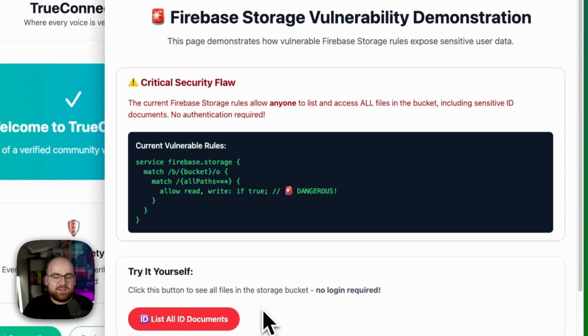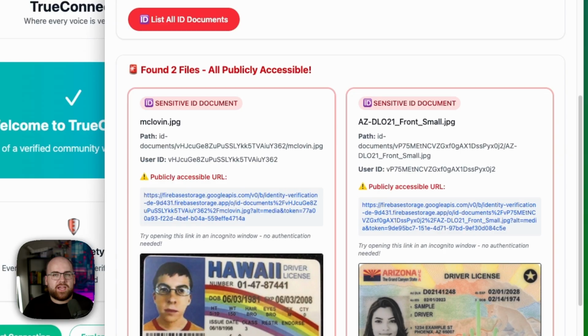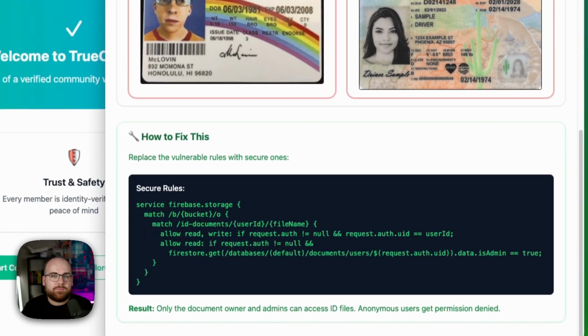So even if I'm signed out, this policy lets me list all of the sensitive files. Names, addresses, government IDs, everything T promised to protect. Game over. To fix this, we just need to write a policy.